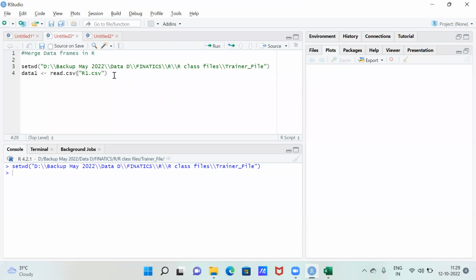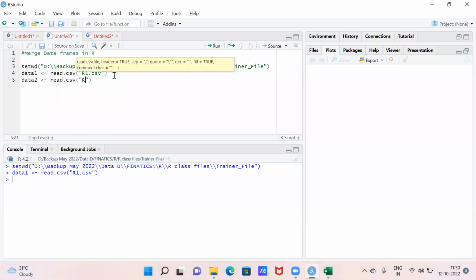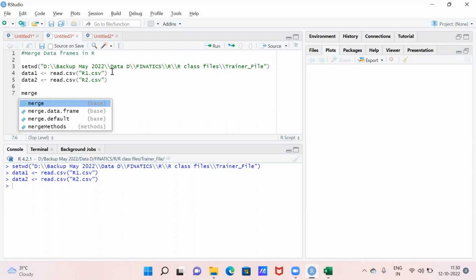So read r1.csv, and data2 is equals to read.csv r2.csv. Okay, so we have got our two tables. Now, how do we merge the two tables? Using the merge function, we merge the two tables.